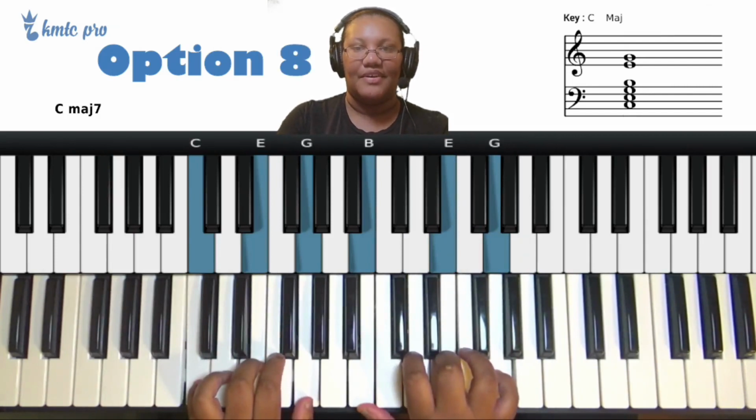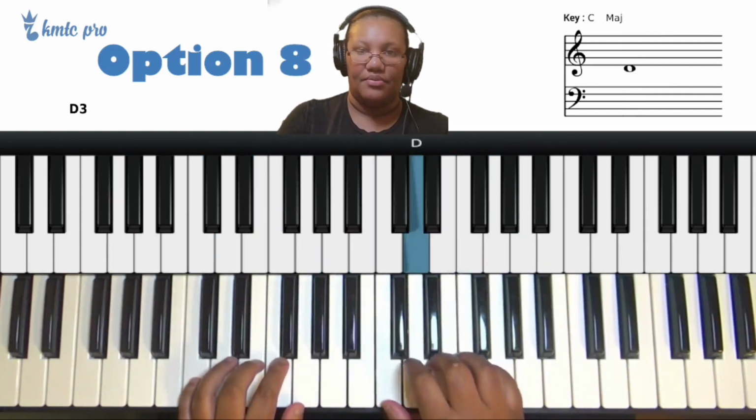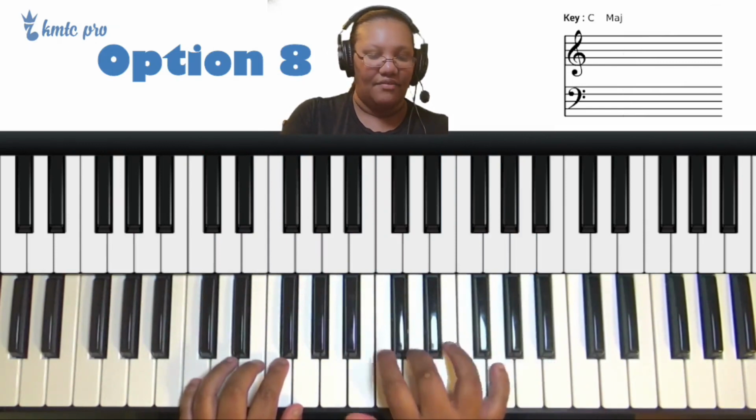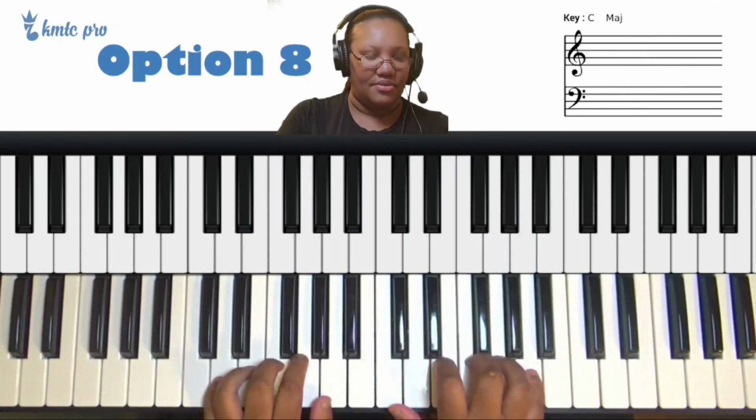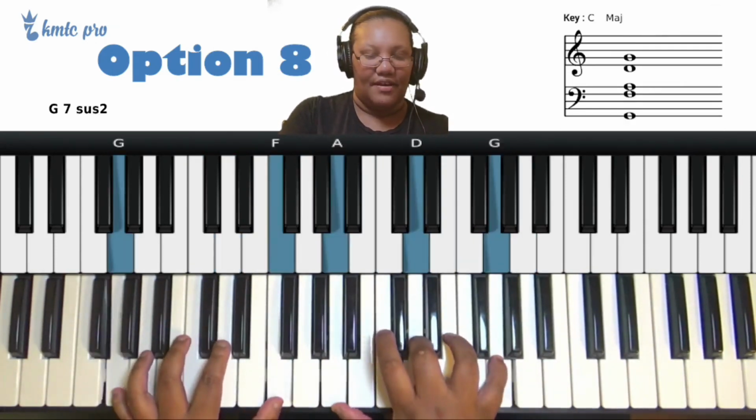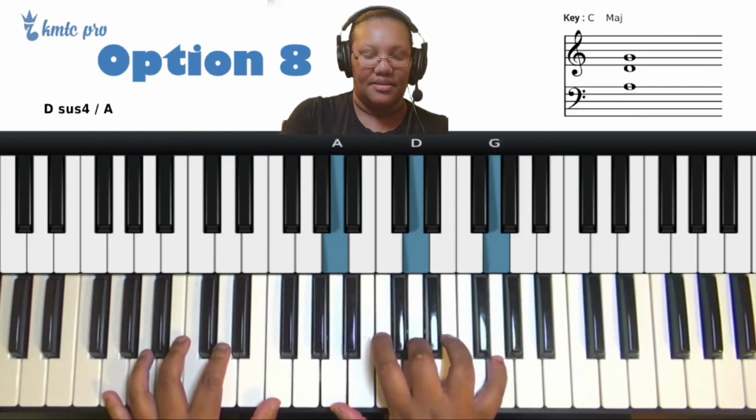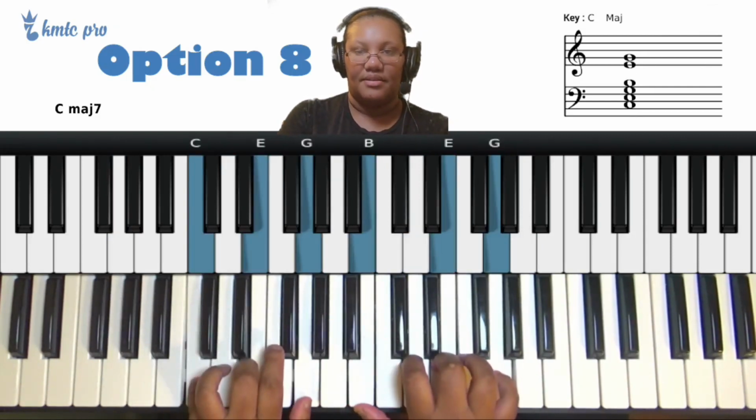All right, something else you can do is find the 6th scale degree. 1, 2, 3, 4, 5, 6 is A, and form a chord. Okay, so 2, 5. You see my chord? A, D, and G, and that sounds good.